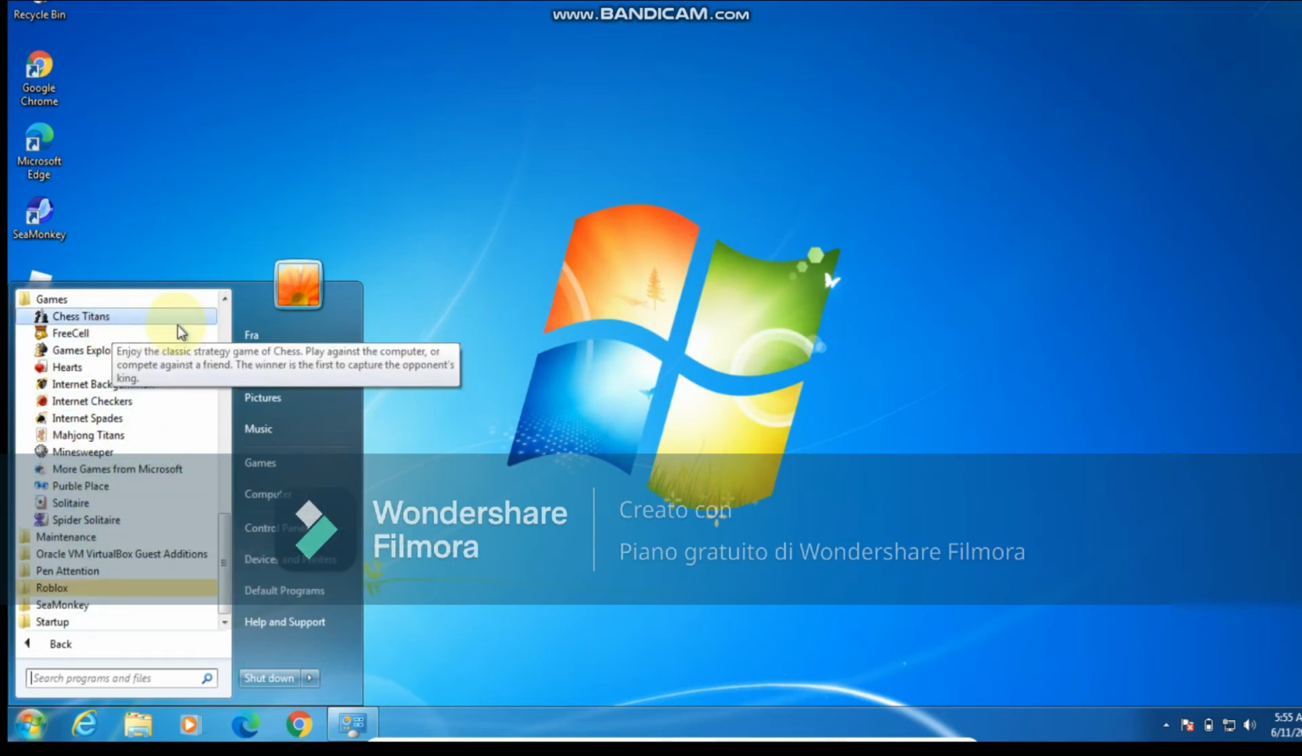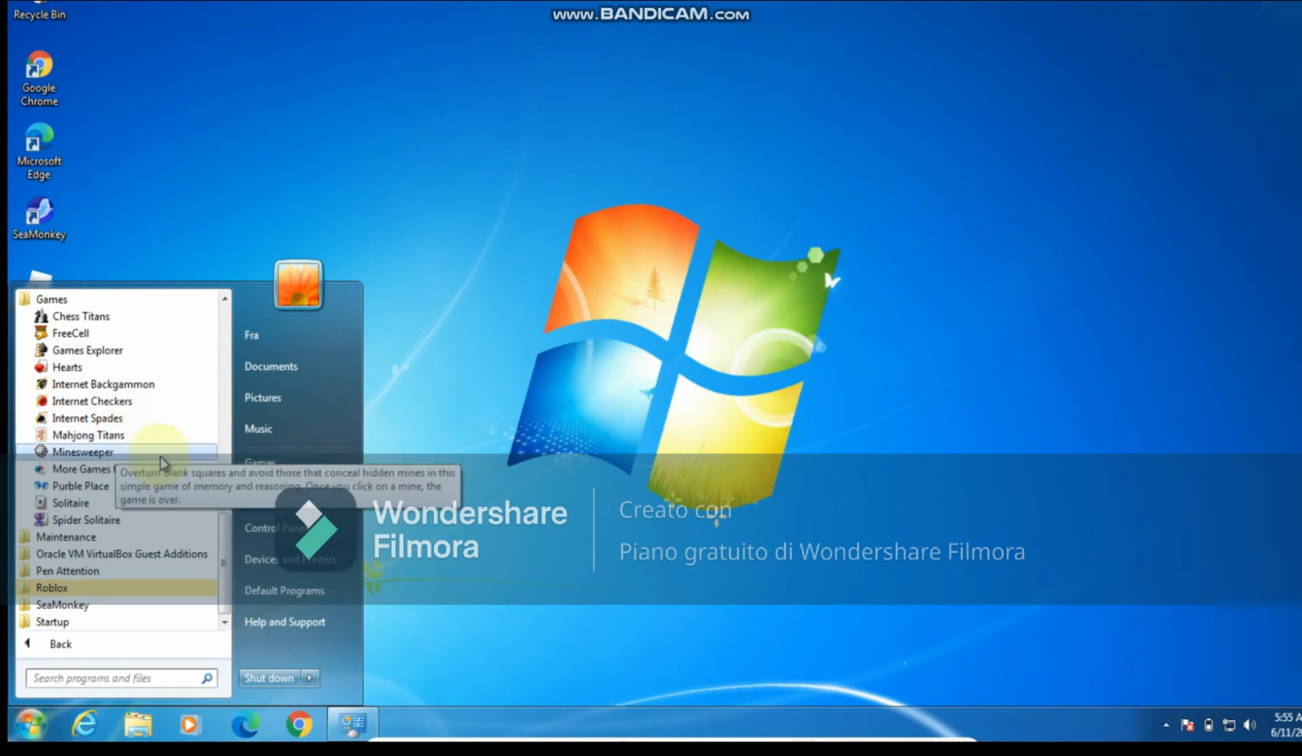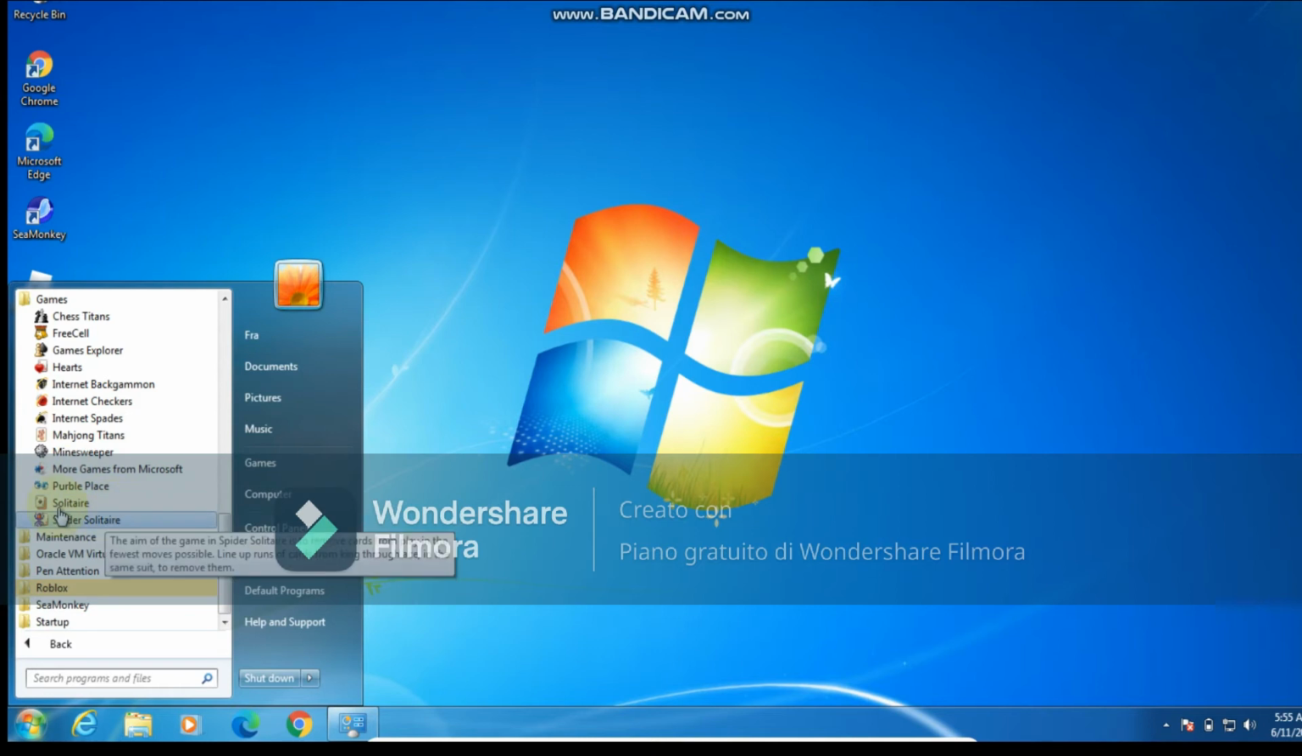Another thing I like about Windows 7 is that they expanded the game section. Now we have Chess, which was playable only online back in Windows XP, FreeCell, Games Explorer, Checkers, Minesweeper, and Purble Place, which was introduced in Vista, a game where you have to make cakes, Solitaire, Spider Solitaire, etc.